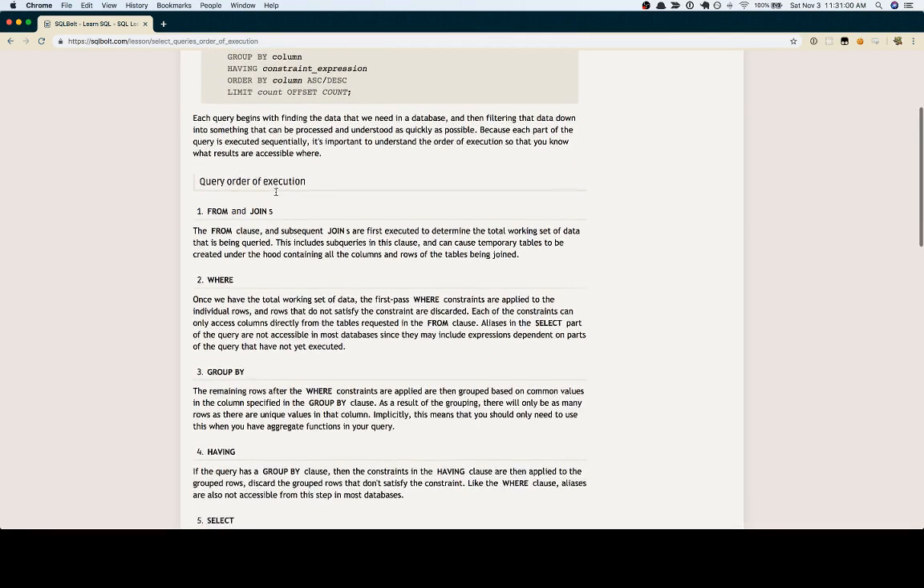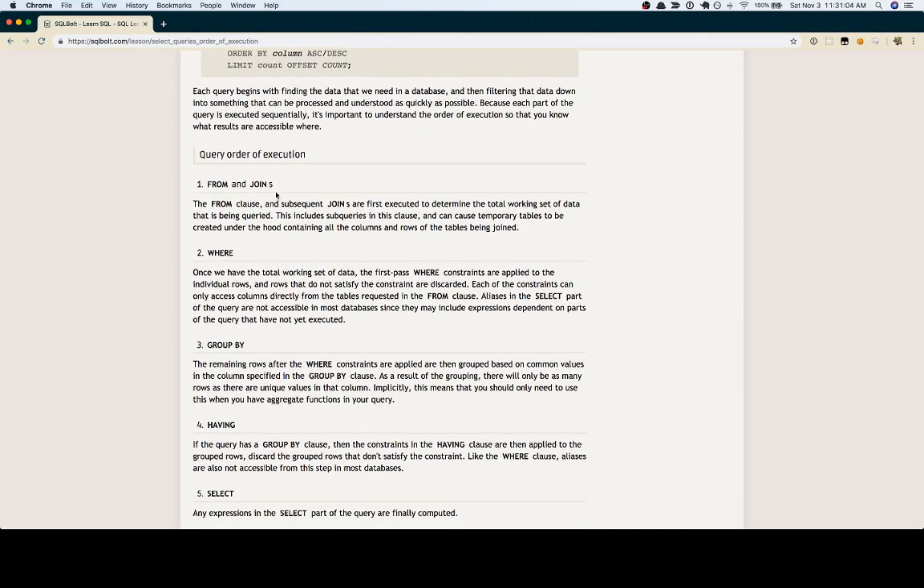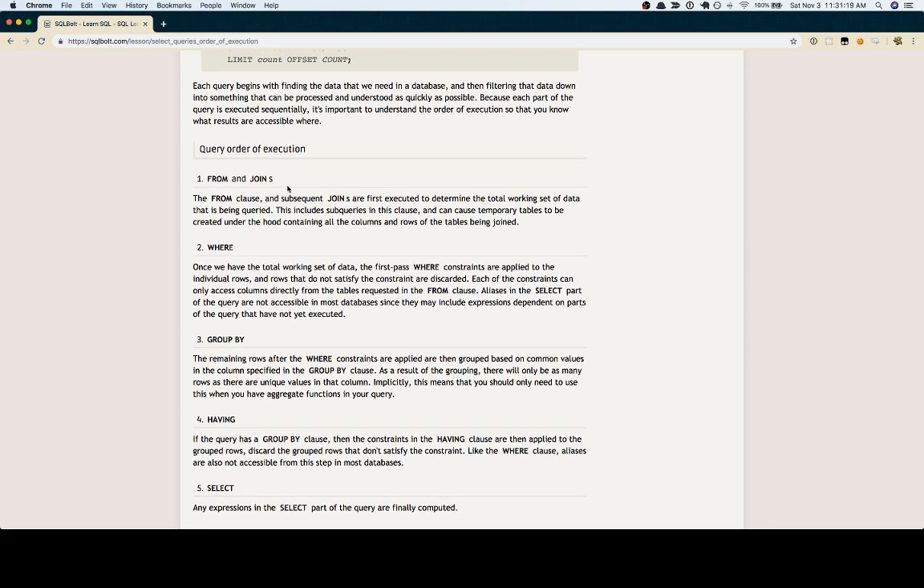Query order of execution. Number 1, from and joins. The from clause and subsequent joins are first executed to determine the total working set of data that is being queried. This includes subqueries in this clause and can cause temporary tables to be created under the hood containing all the columns and rows of the tables being joined.